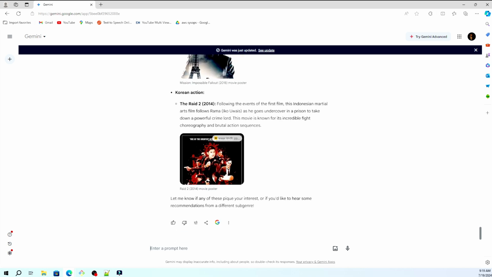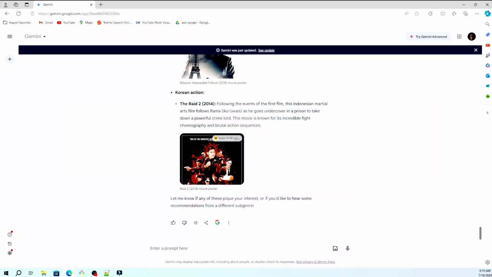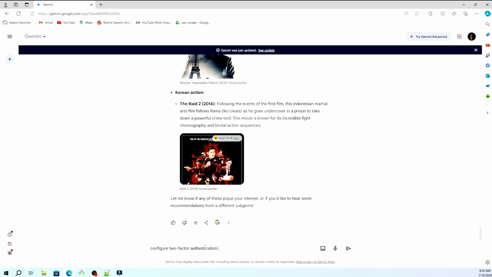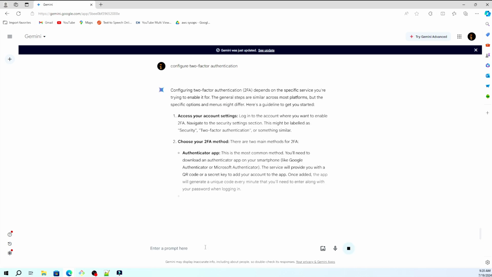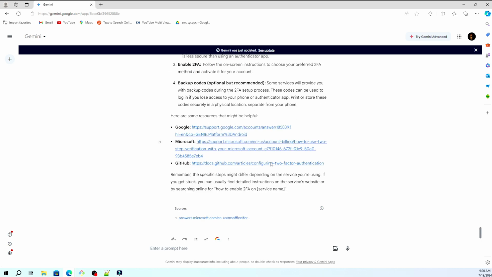In today's digital age, privacy is paramount. Google Gemini incorporates enhanced privacy and security measures, ensuring your data is safe and secure. You can configure two-factor authentication easily, and Gemini will confirm two-factor authentication enabled. This will add an extra layer of security to your account by requiring a verification code in addition to your password. Gemini ensures your data is protected with advanced security features.